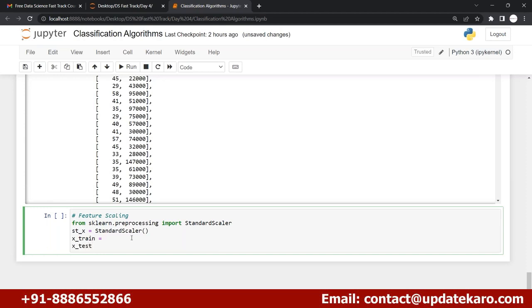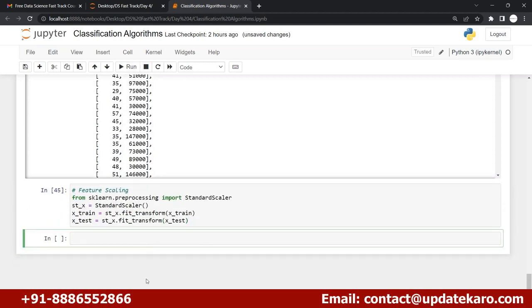So first let's transform the X train data. We will be implementing stx.fit_transform, and here simply add your train data. Then copy this thing, put it over here, and simply change the data to X test, and enter this. Now let me show you the data.